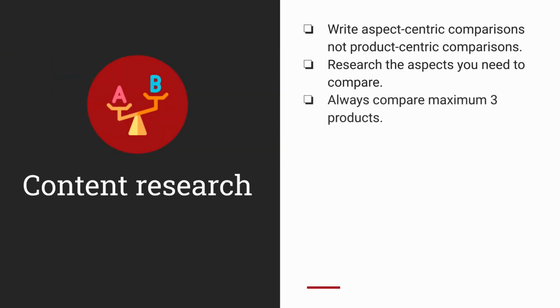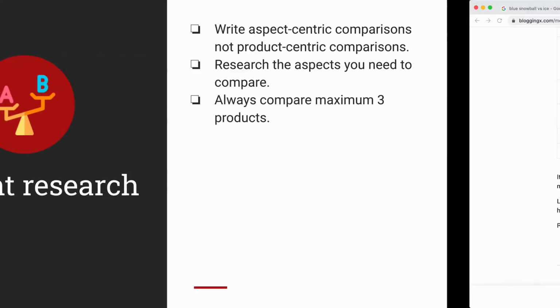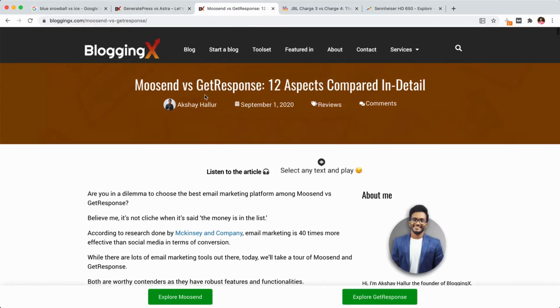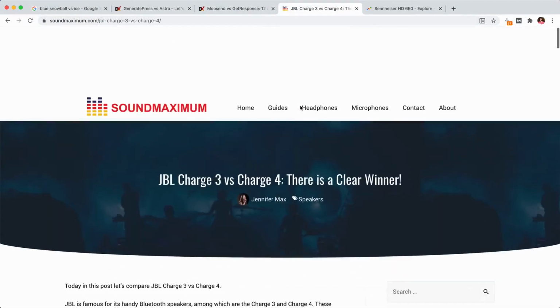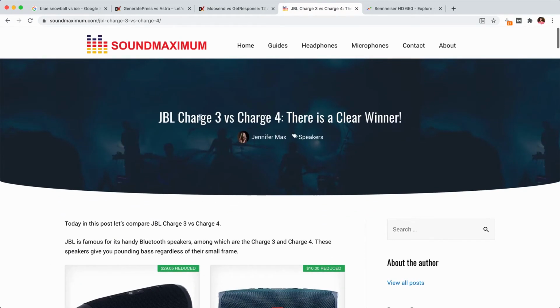And you need to always compare maximum 3 products, right? So for example, in this blog post, I have compared 2 products. In some other blog posts, we have compared 3 products. Okay, maybe JBL Charge 3 versus Charge 4 versus Charge 5. If you are comparing 3 different products, like A versus B versus C, then potentially you are targeting 3 different comparison keywords. That is A versus B, B versus C, and A versus C, right? You will be getting traffic from 3 different keywords on your single blog post.